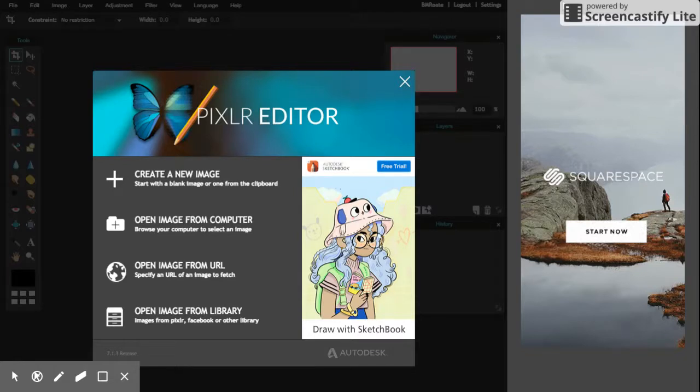All right, ladies and gentlemen, we're doing digital painting, and we're going to be using Pixlr Editor. It's a lot like Photoshop. Doesn't have all the bells and whistles that Photoshop has, but it is free, it is inexpensive, and it is on the web, and it's a wonderful utility for you.